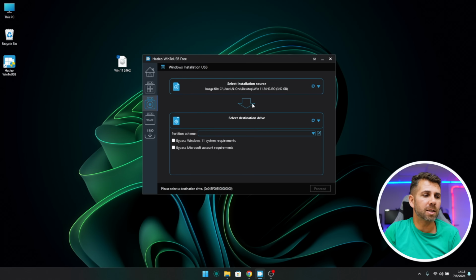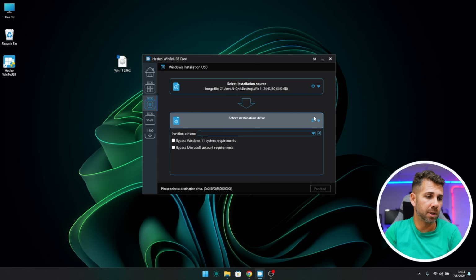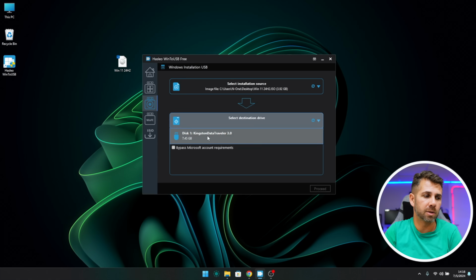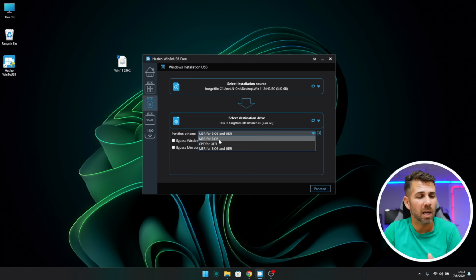And it's going to ask me to select the destination drive, which means I will need to put my USB drive on the computer. And once it's detected, I just need to come here and refresh, and I can select my destination drive. So I can select this Kingston Data Traveler. And right over here, we will need to select if we want MBR for BIOS and UEFI, or if I just want UEFI or BIOS. Usually, the latest computers or recent computers will use UEFI, older computers, BIOS.